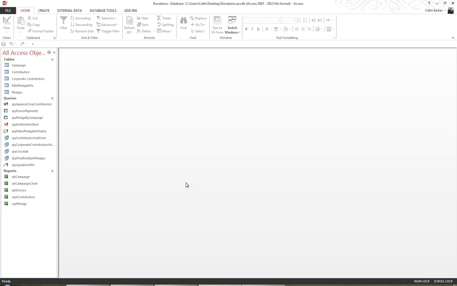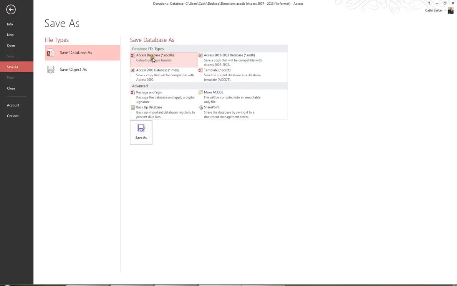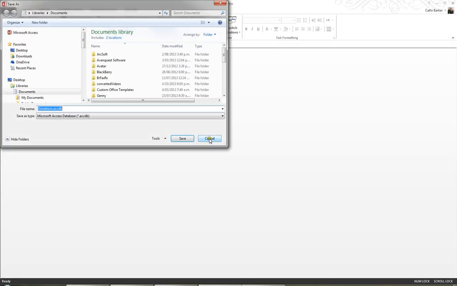And in Access 2013, you go to File, Save As, and you'll be able to save it as an Access database, and Save As will let you save a copy of the database somewhere safe. So it's a backup. So I could call mine donations-backup.